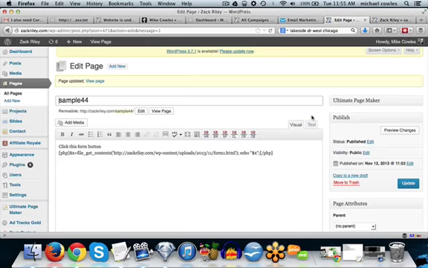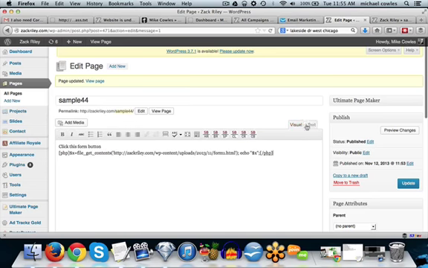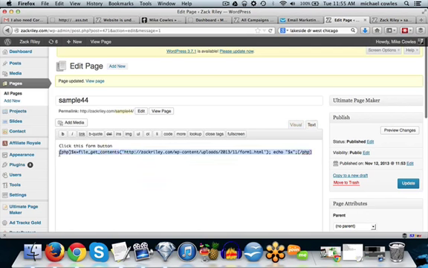Now again, going back to visual to text, visual to text, WordPress will leave this code alone. It doesn't get rid of it. So that's a great little workaround for the WordPress bug of trying to put your form on the page.